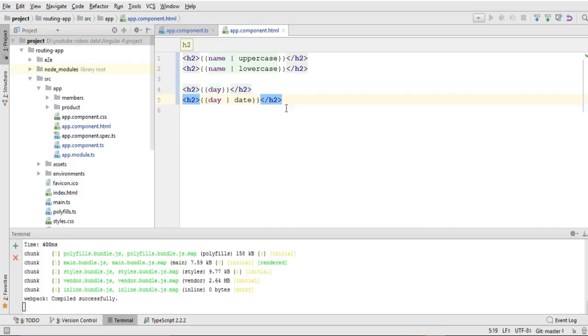So I'll go back to my WebStorm and I will copy this one and paste it again. So along with the date, I can have a parameter.